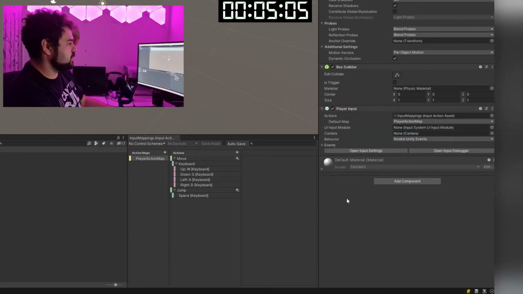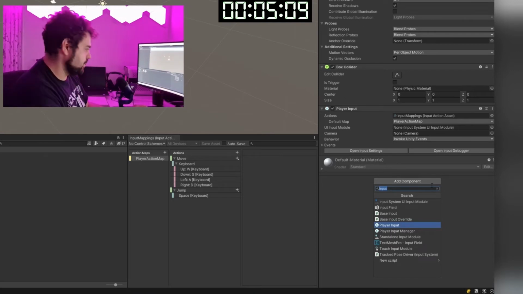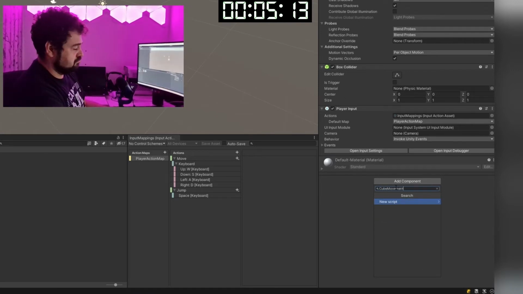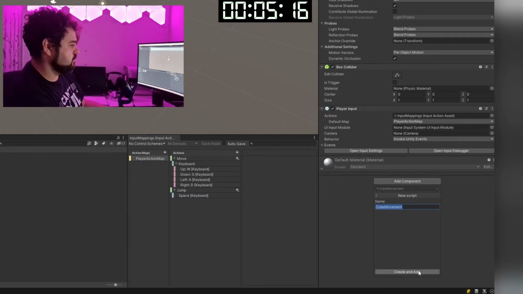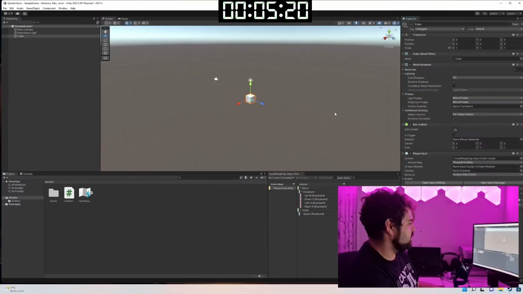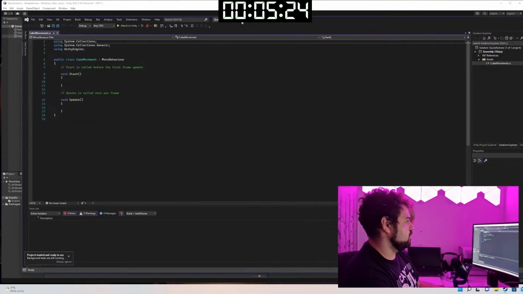Lastly, we need to create ourselves a script. There we map the actions to what we want the cube to do. So let's just call it cube movement. Why not? Create that. And open Visual Studio so we can start coding our movement.